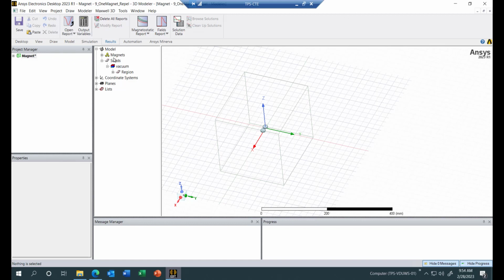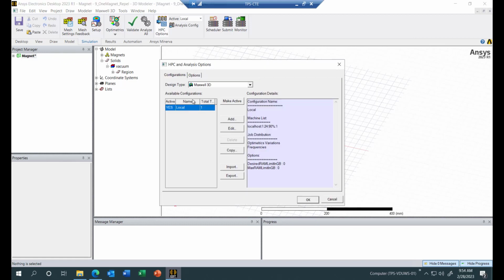So what I did want you to do is verify one thing, or I should say maybe you have to make your own settings. I'm going to go to the simulation tab. And remember this HPC options. We looked at this before. We're on the server, and this basically tells us how many cores we're going to use.